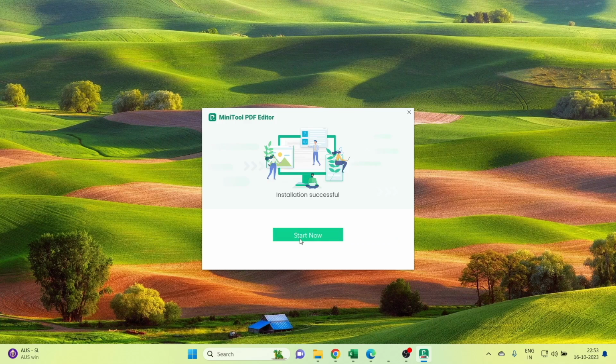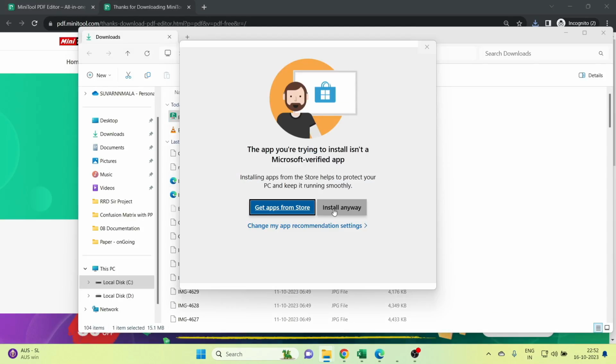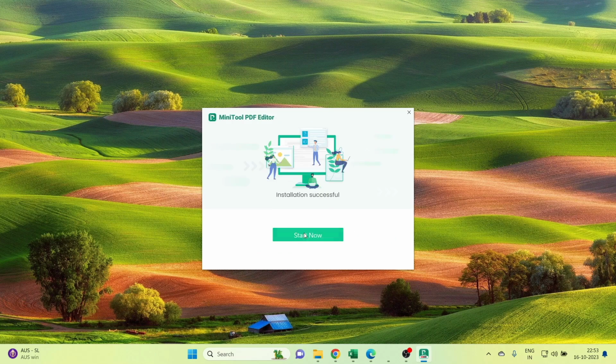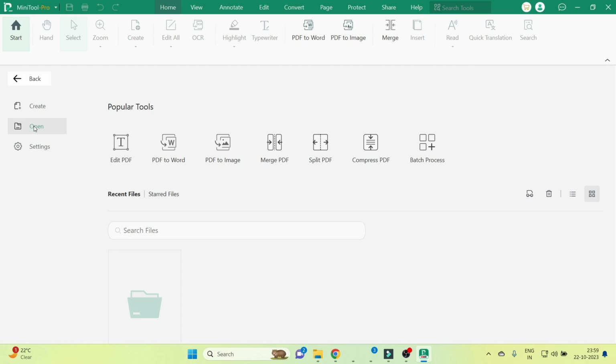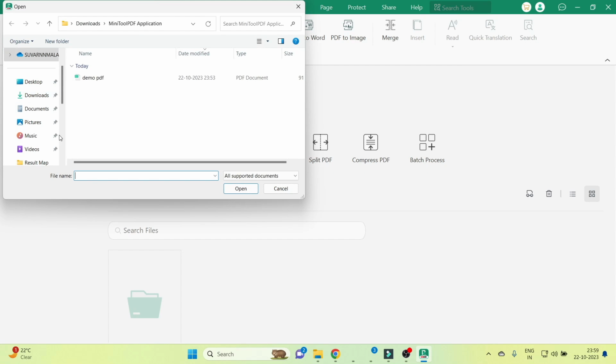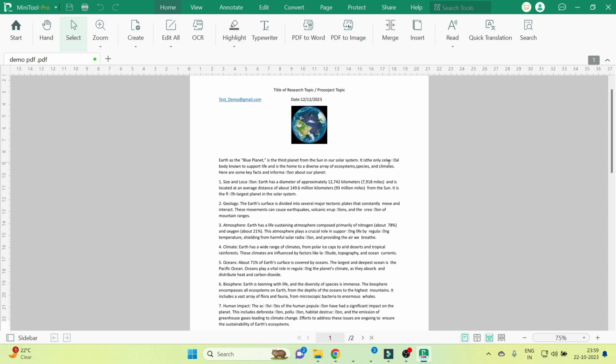Just click on the Start Now button. After the complete installation, this is the MiniTool PDF Editor application in a fresh environment, and let's start. We do the practical session here, how to use MiniTool PDF Editor exactly. So first step, we click on the open icon that is here. Click on that, go to the specific location where you store your PDF file, and open that file. For example, that file is open like that.